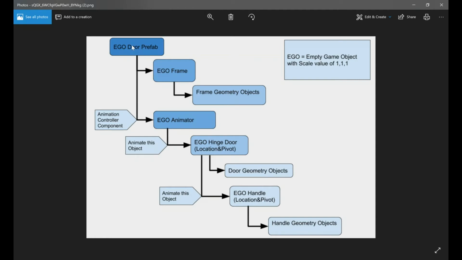All right, so this game object up top here, I've tried to make this look as much like what you would visually see in the hierarchy in Unity. So what I have, ego for short, is just an empty game object. That's what that's referring to. All right, so an empty game object here, this is our prefab. It's going to hold 2 other empty game objects. One is going to be the frame, and one is going to be the animator. This one called animator is actually going to have our animation controller component attached to it, right? We're just going to have that controller. It's just going to be an empty game object. So inside of our frame, we're going to put all of the geometry objects that make up our frame, right?